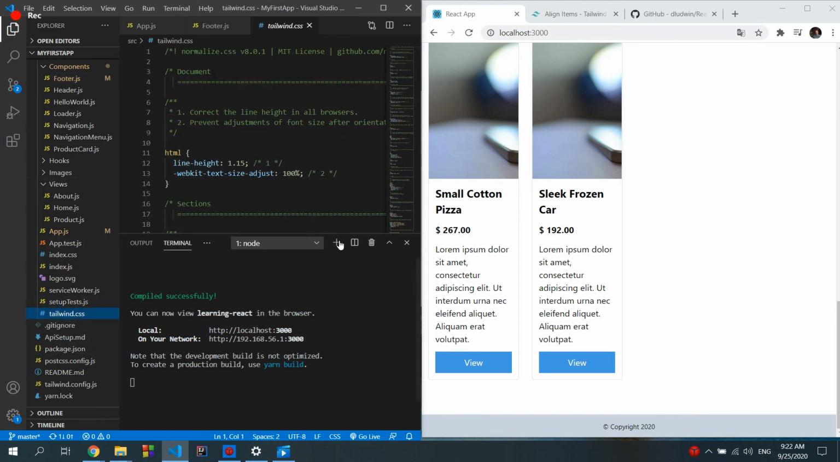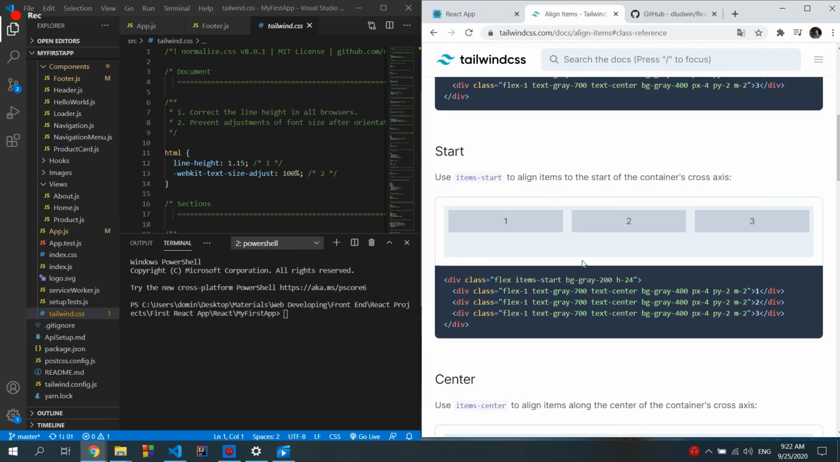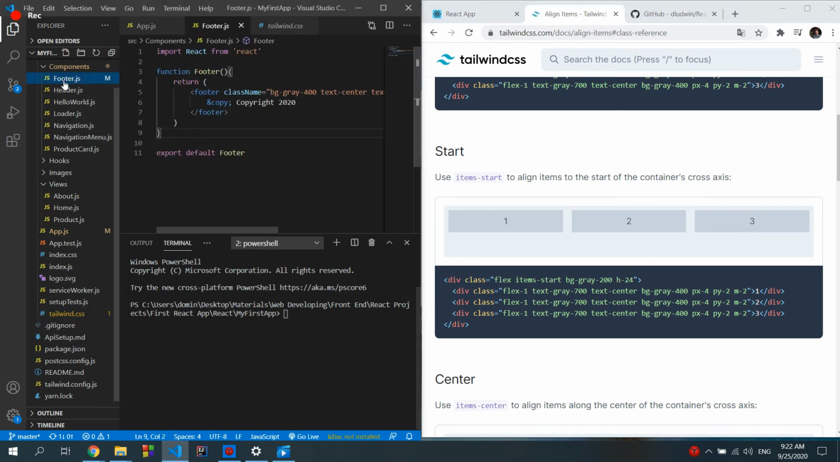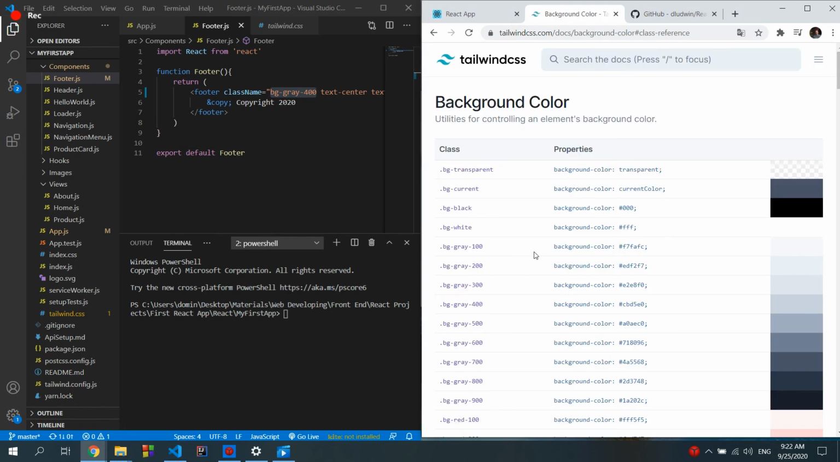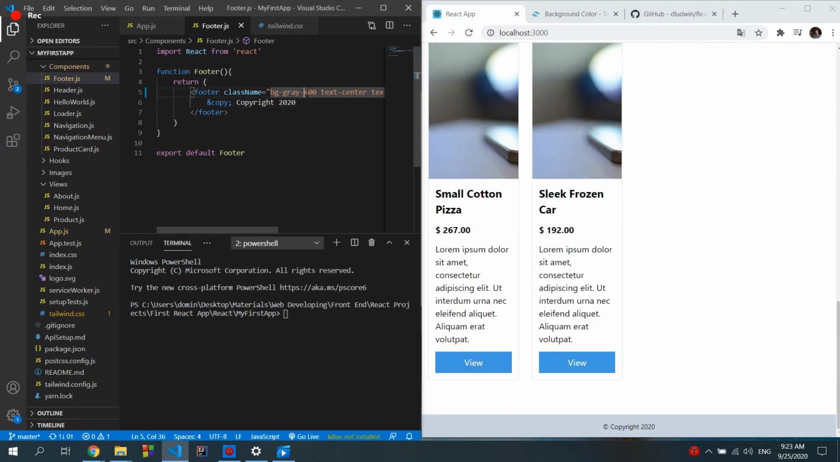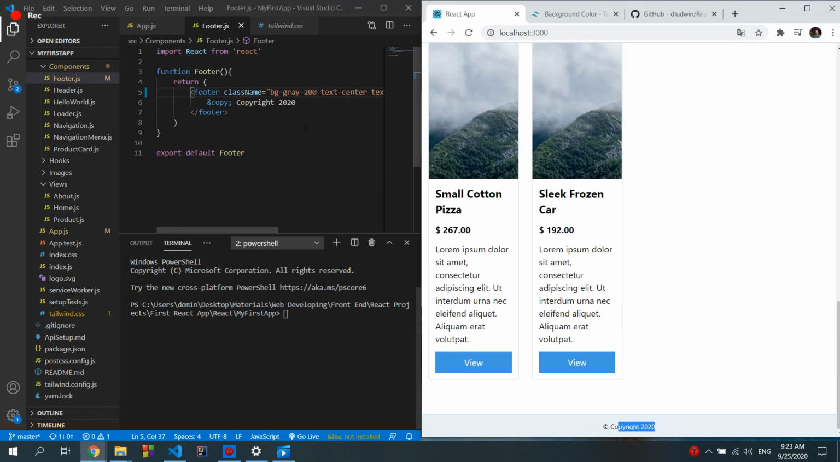Tailwind CSS, so in order to install that, you have to type yarn install Tailwind CSS. You have instructions on Tailwind CSS here. So basically it's a shortcut for CSS. If there is a background, bg-gray-400, for example, you can type this here, and it's the background color. If I type 200 here, Ctrl+S, it's a little bit lighter.